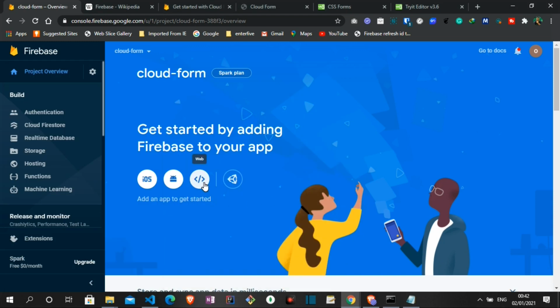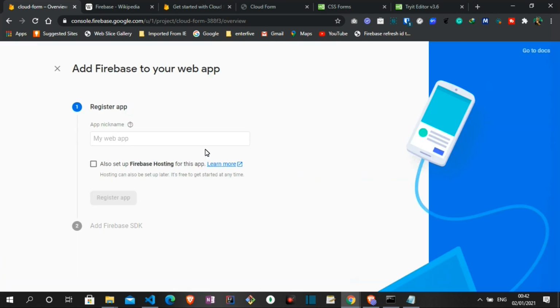So first, click on this web icon here. It's gonna ask you to give your app a nickname. So I'm gonna give it one. You can give it anything you want, and you're gonna have a checkbox which asks you if you want to set up Firebase hosting. We're not going to be doing that in this project, so I'm not going to click on that checkbox. So I'm just going to click on register application.